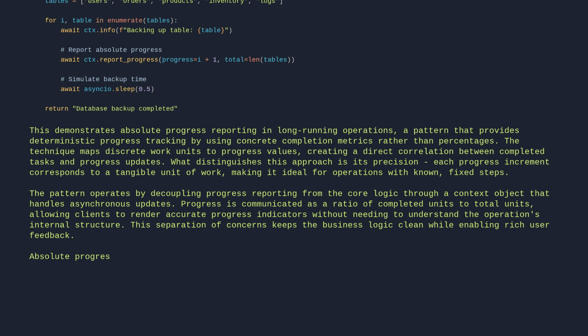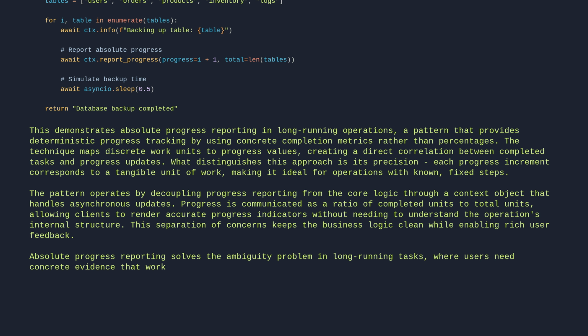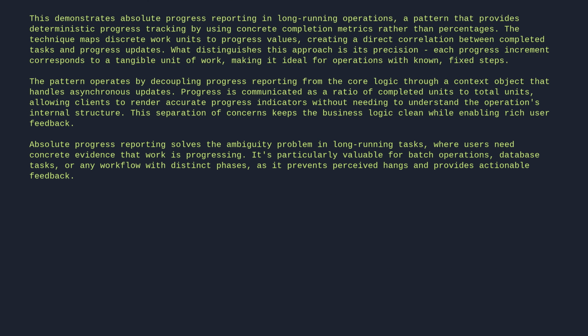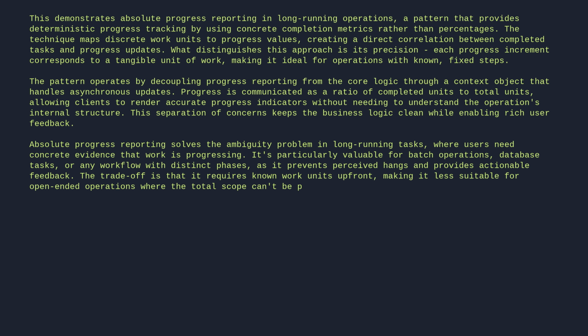Absolute progress reporting solves the ambiguity problem in long-running tasks, where users need concrete evidence that work is progressing. It's particularly valuable for batch operations, database tasks, or any workflow with distinct phases, as it prevents perceived hangs and provides actionable feedback. The trade-off is that it requires known work units up front, making it less suitable for open-ended operations where the total scope can't be predetermined. Let's break it down.